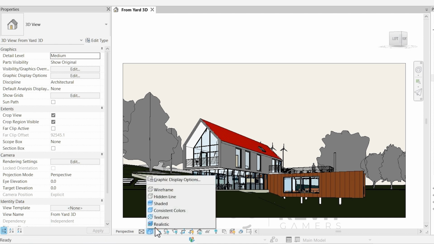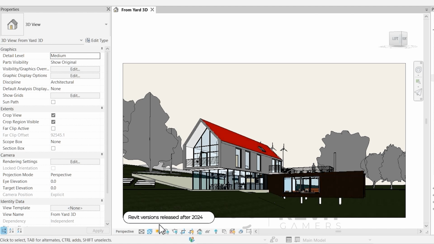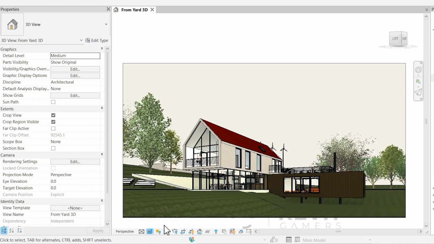The texture's visual style shows the surfaces in real materials. This mode has been added in Revit 2024 and doesn't exist in the previous versions. And finally, the realistic visual style is actually a draft preview of the rendered 3D view, showing all the material's textures, lights, and shadows.